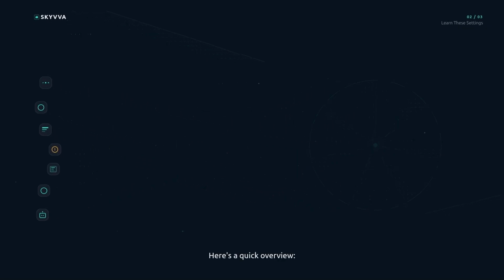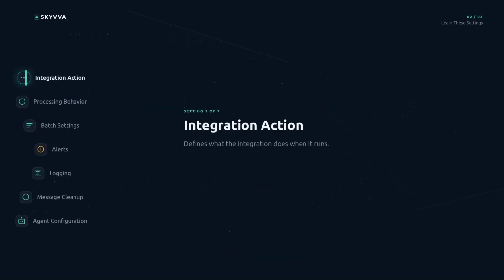Here's a quick overview. Integration action defines what the integration does when it runs. Processing behavior controls how records are read, transformed, and processed. Batch settings define the batch size and scheduling for integration runs. Alerts notify the right people when attention is needed.